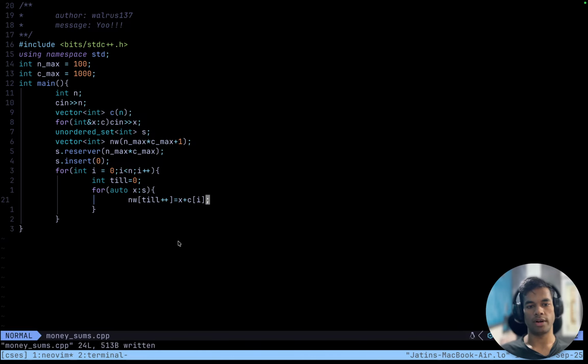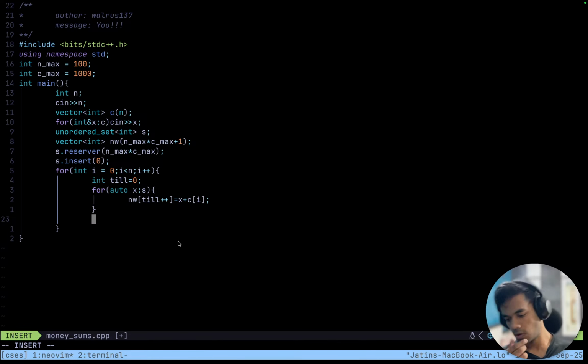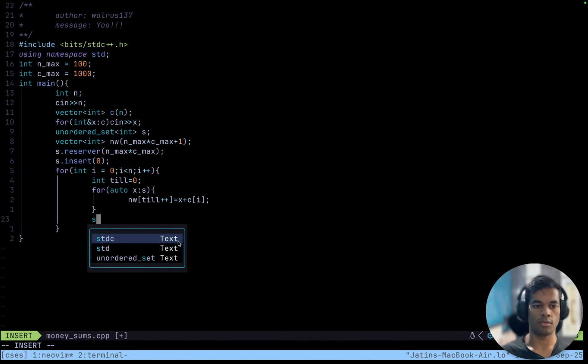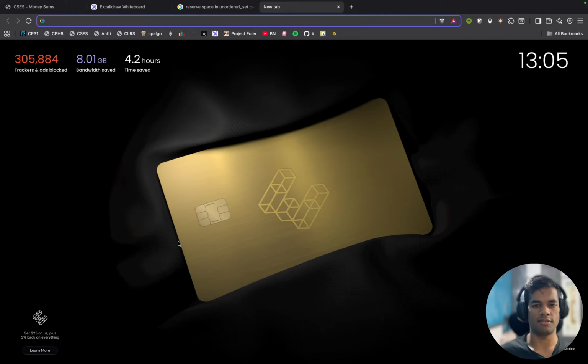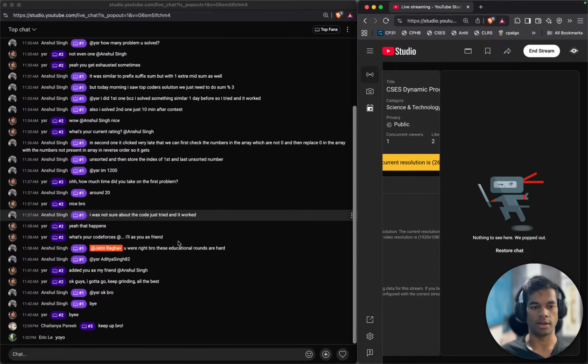Now till is pointing to the place where I could have that, and now I need to insert all of these elements into the set. After going through them once, I will have to add all of these elements to the set. So can I do set dot insert with a range? That would be nice if I can do that.